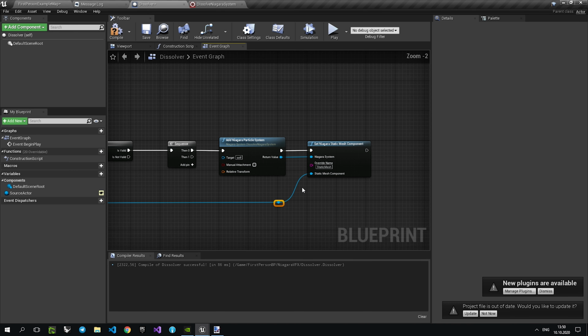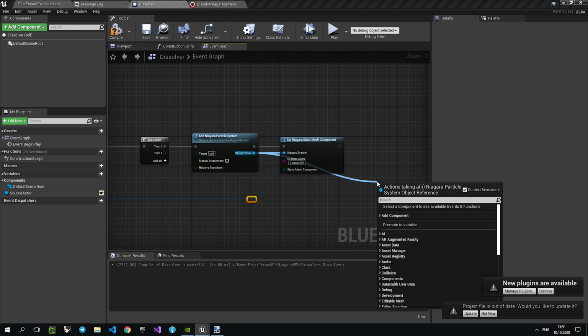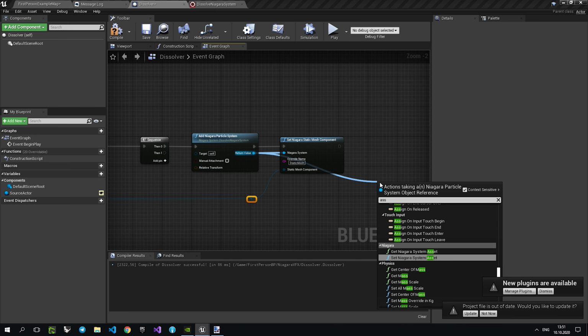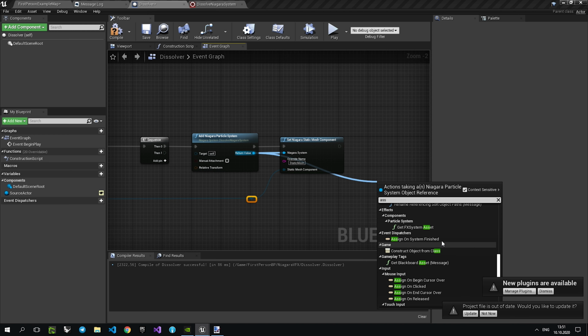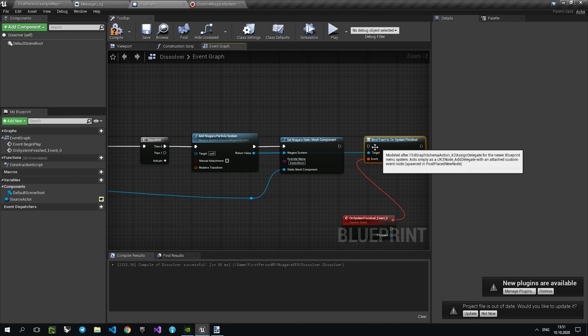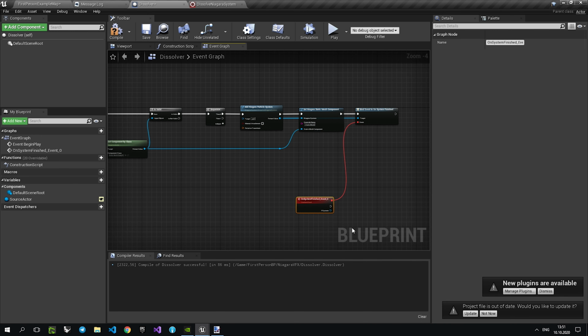Next, we can assign On System Finished, because we can destroy our actor and the static mesh source actor when the particle system is finished.